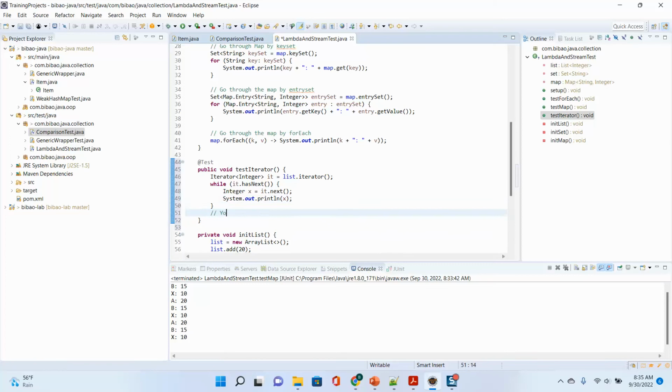You can do the same thing for set, but not for map. So this means the iterator has three methods: next, has next, and remove. But now we don't use remove. Remove is a writing process. So it has has next and next. If it has next, then we go through next one by one.